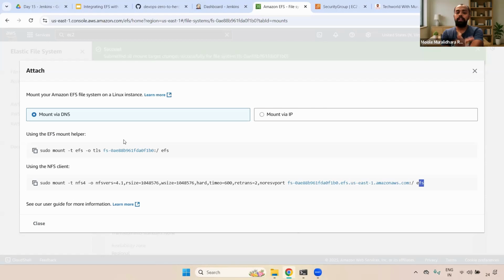Okay. For example, in our case, if you are doing the first configuration, and during installation you are doing the EFS part, then you can directly do it using /var/lib/jenkins. We can give the path.